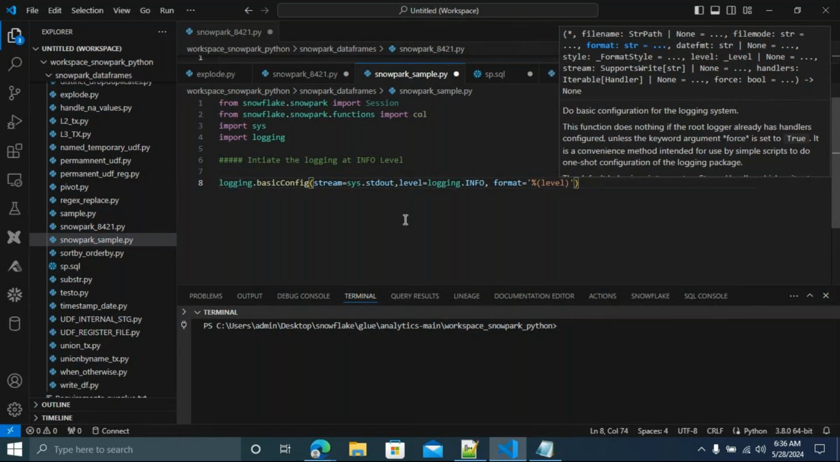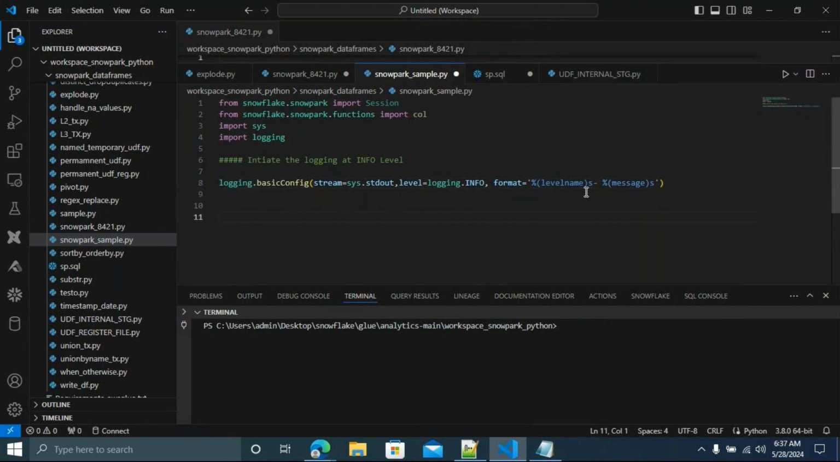Just give the level name, and the s stands for substitution. Majorly I'll say it as a string, but s stands for substitution here. Instead of level name, the level will be printed, okay? And then put some hyphen, then use percentage and provide a message. Just give s. That's it. Now everything is good.